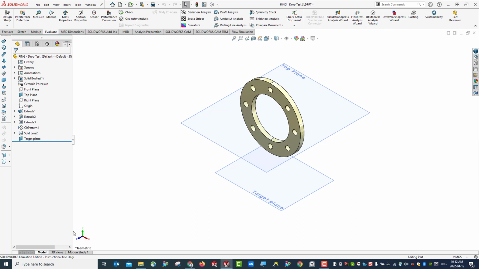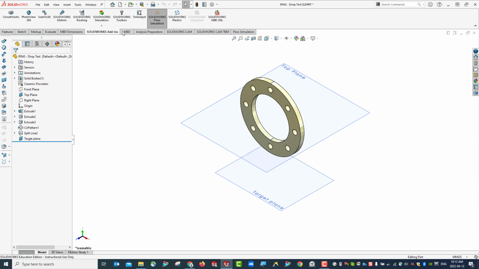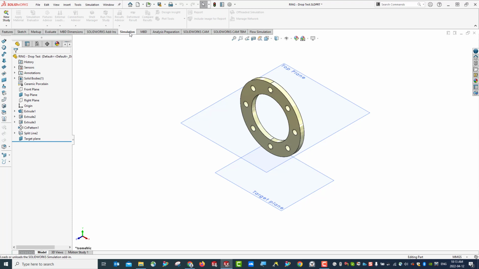we're going to make a new simulation. Okay, so we don't have a simulation here. So what we're going to do, we're going to activate simulation. Then you can see a simulation is being displayed here. Then we can start our new study. New study.